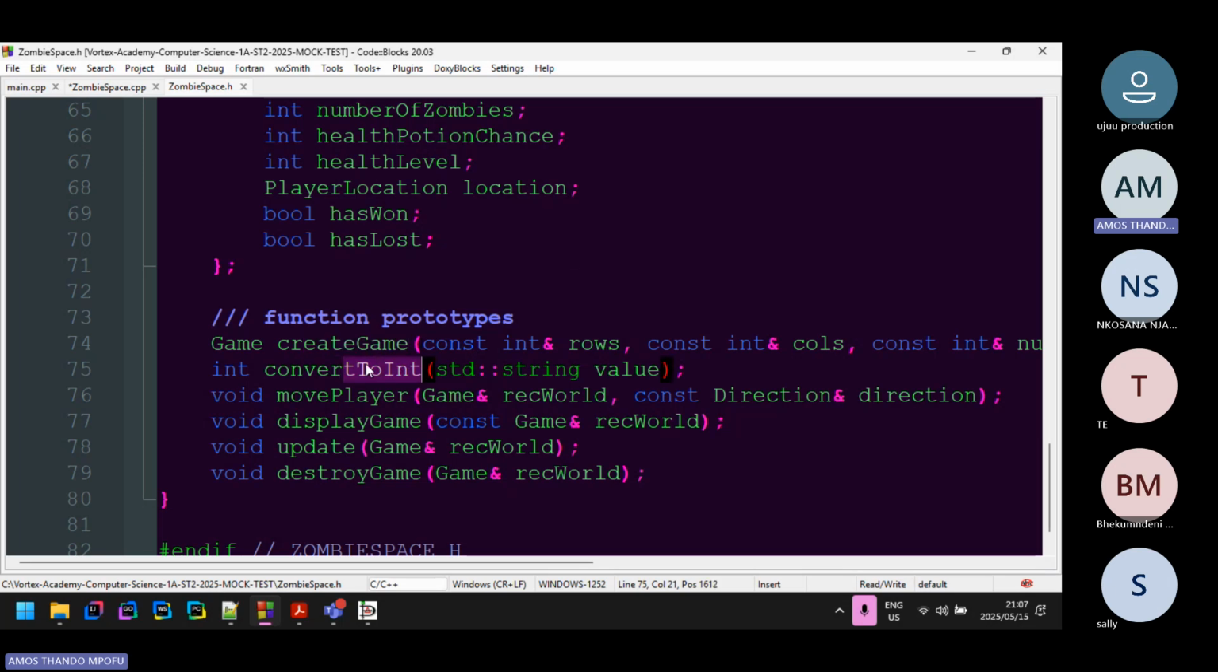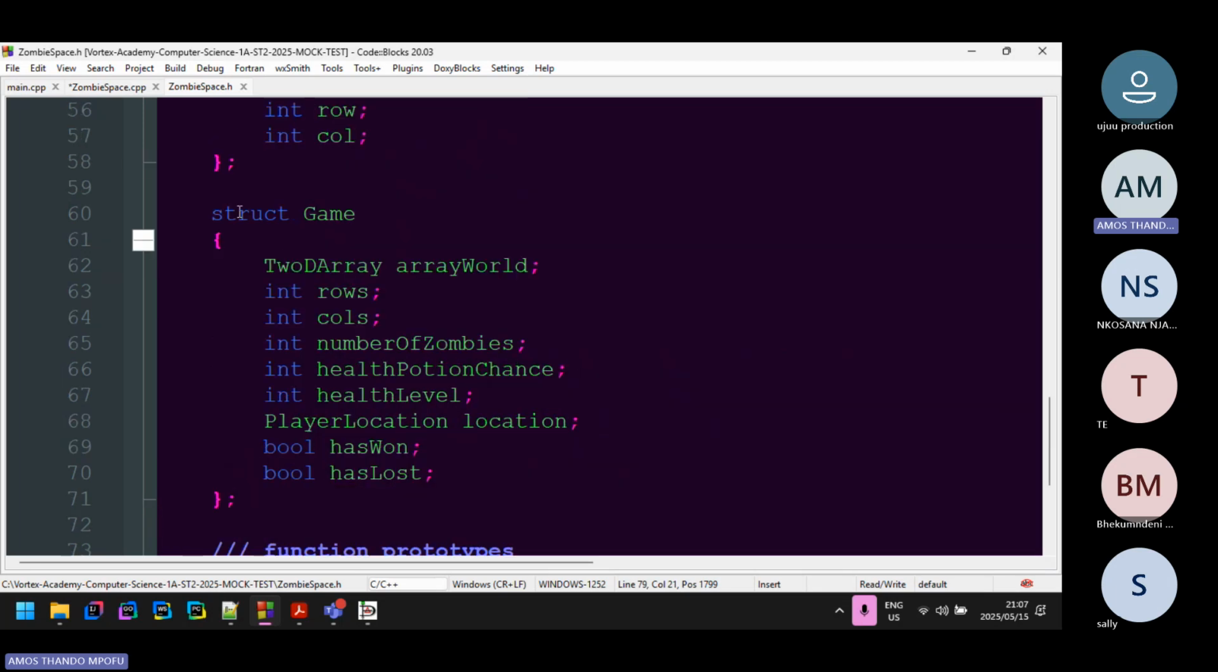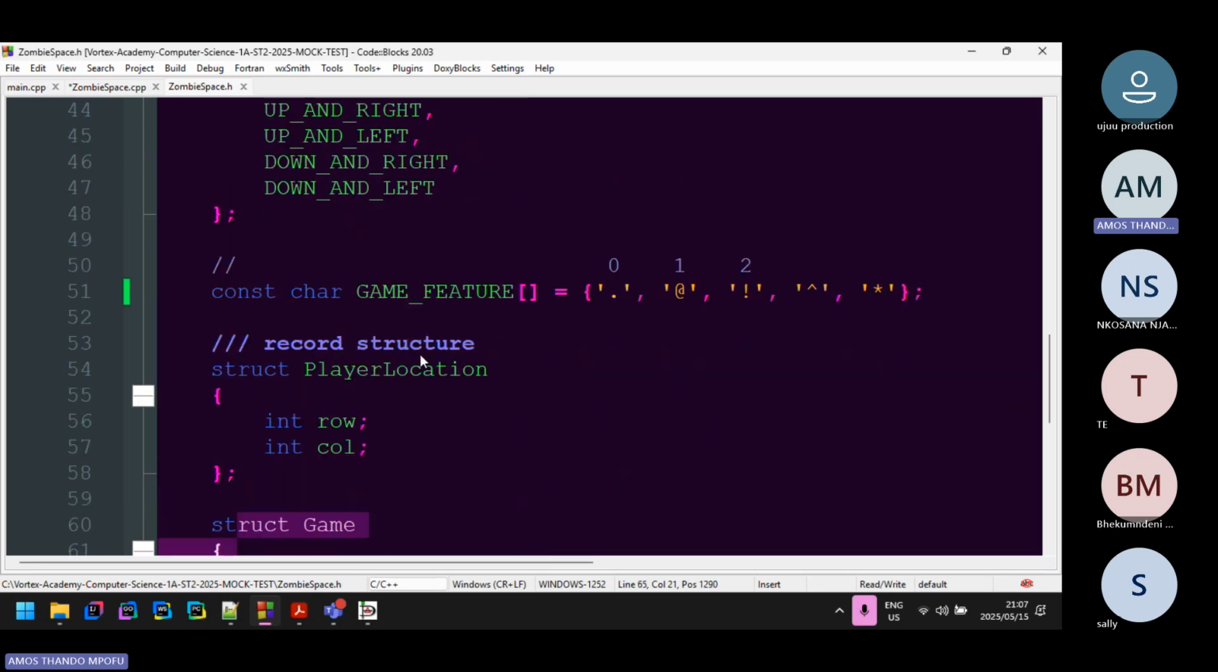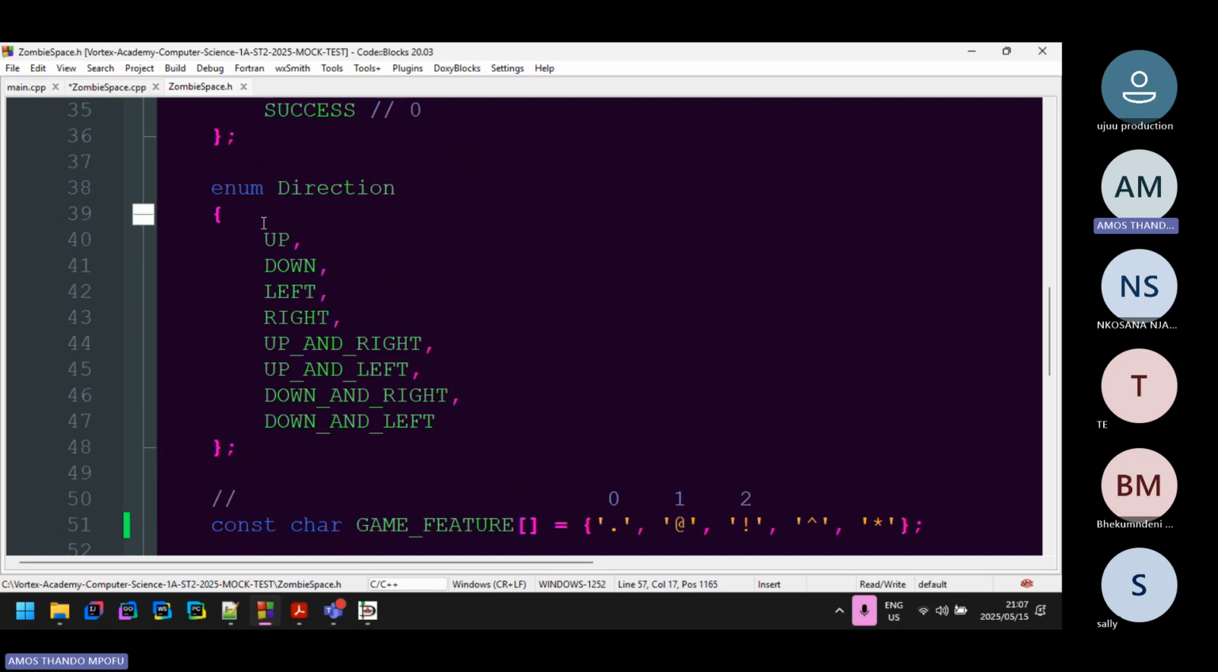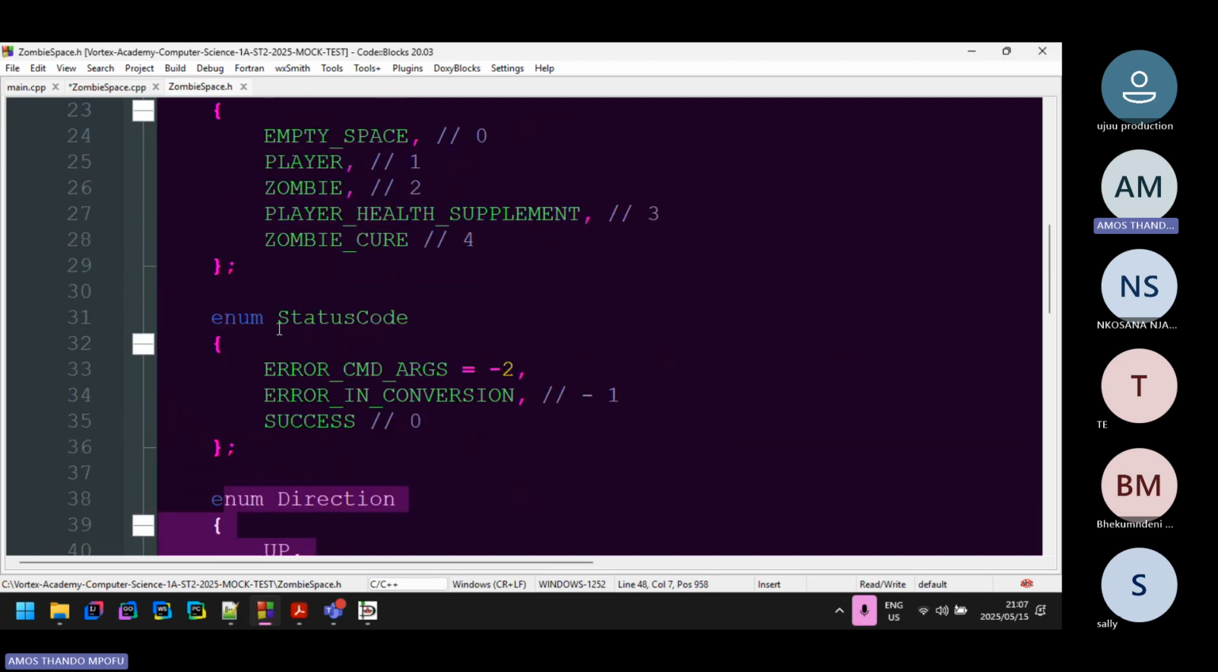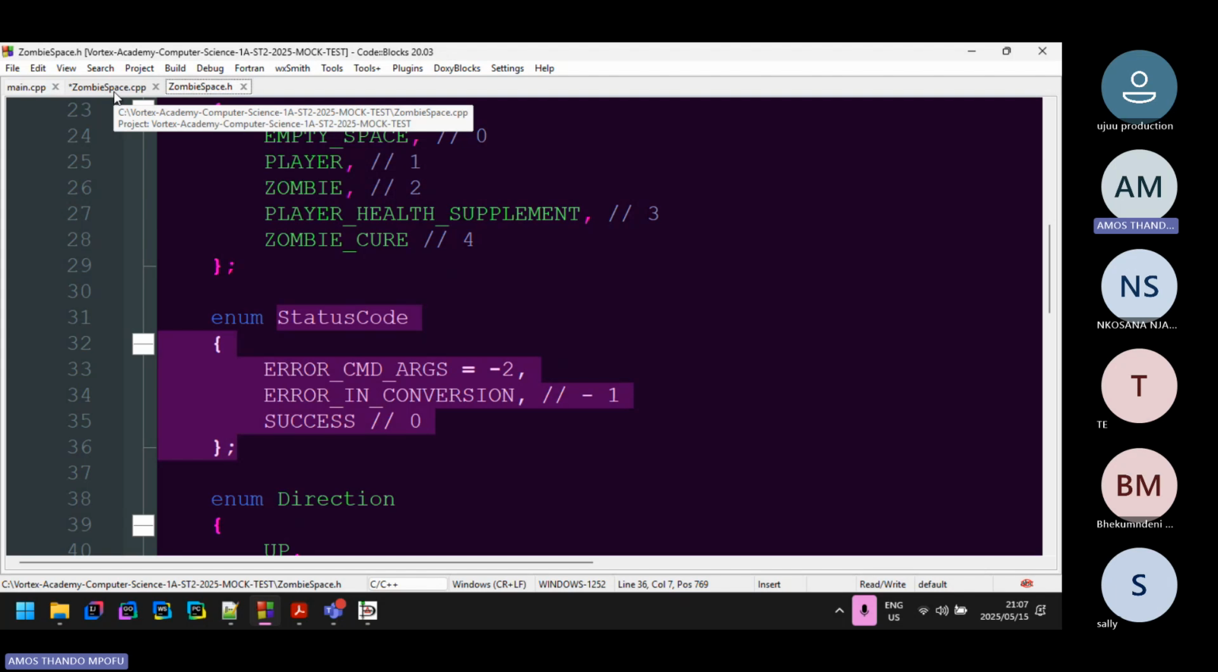Convert, marks. Movement, marks. Display, marks. Update, marks. Structure, 5 marks. Enums, bonus. That's literally how they mark. Most of the time, they don't even run your code. They don't care about testing it. They're not gonna do that.